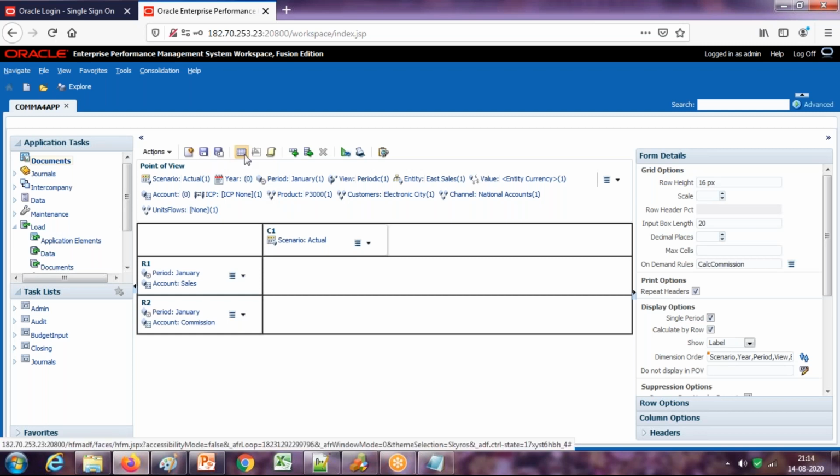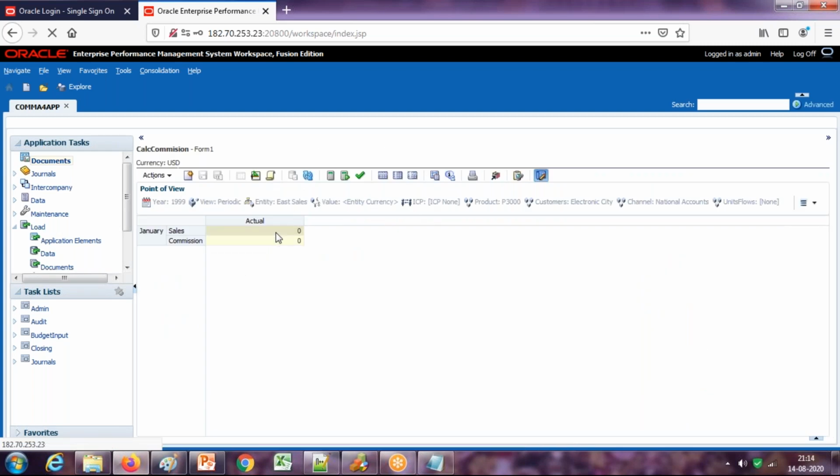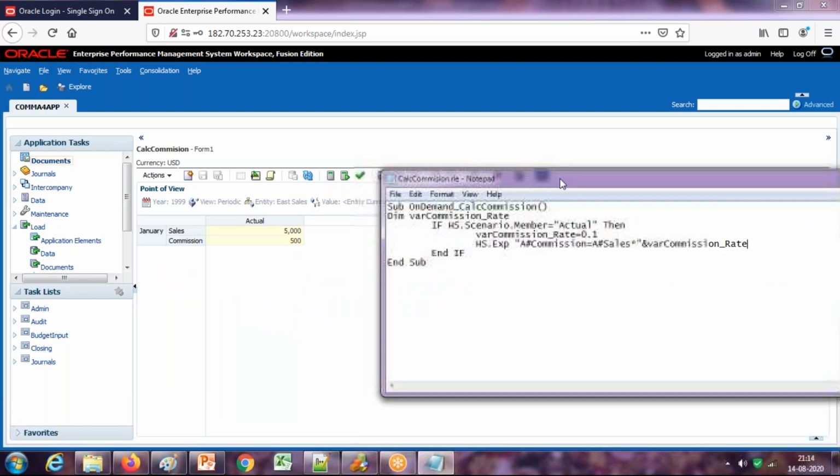That's it. Put your data form into run mode, and you can put a sales value. I'm going to put sales as 5,000. Save this number, and a green check mark or arrow appears. You can click on this execute arrow. You can see the list of on-demand rules, CalCommission. Click on this, and this is 10%. So this is your rule, and this is your output. A fairly straightforward 10% commission based on sales.